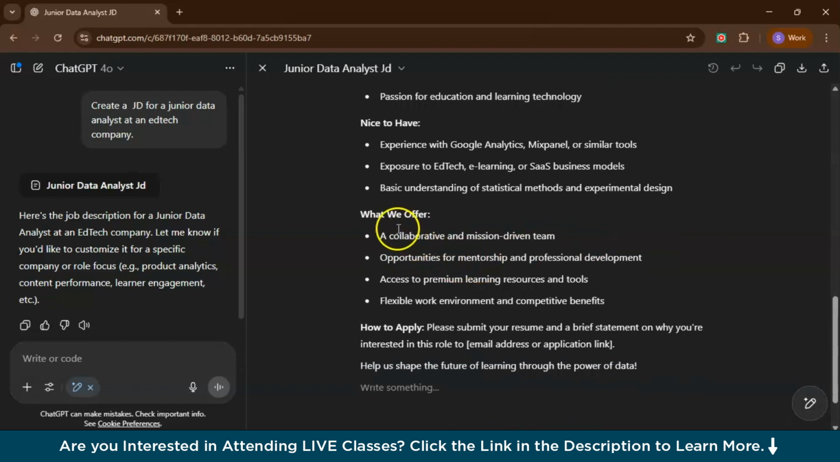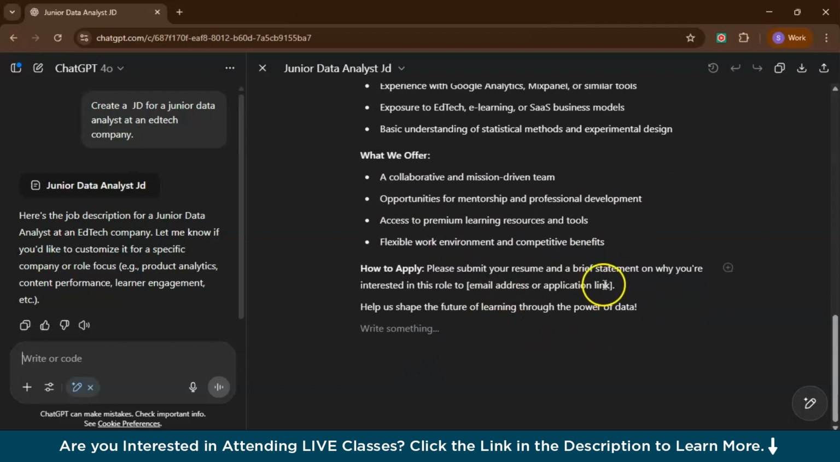What we offer: a collaborative and mission-driven team, opportunities for mentorship, access to premium learning resources, obviously because it is an edtech, flexible work environment and competitive benefits. Submit your resume and a brief statement on why you are interested in this role. Help us shape the future of learning through the power of data. So this is great. So this can help the HR team as well. So let's now move on and see the next example.